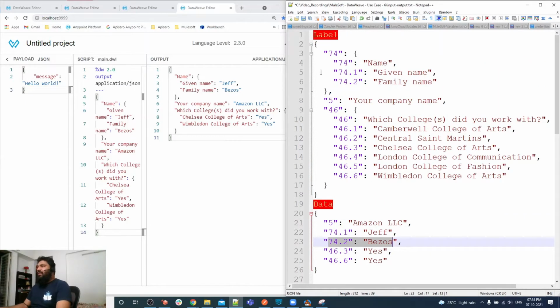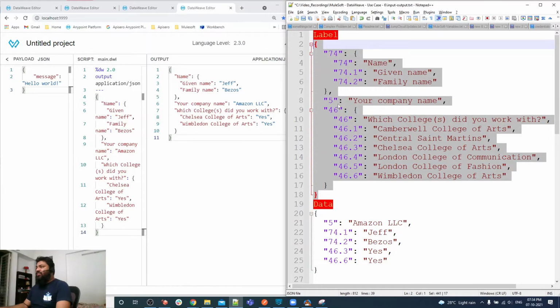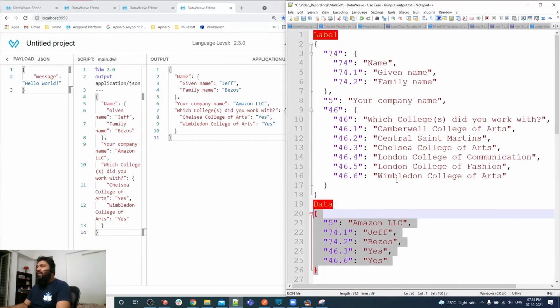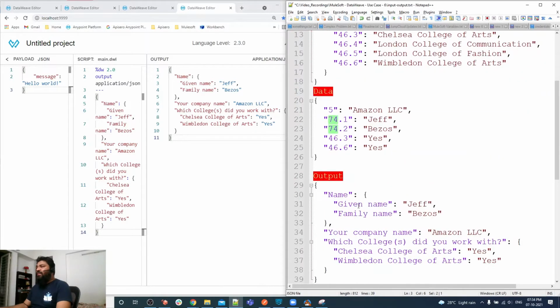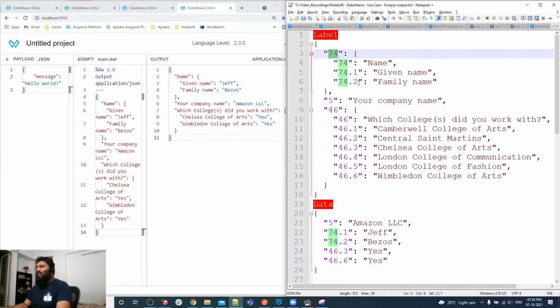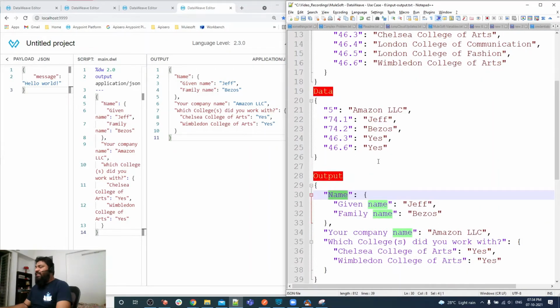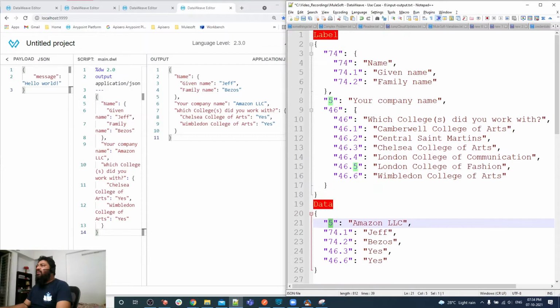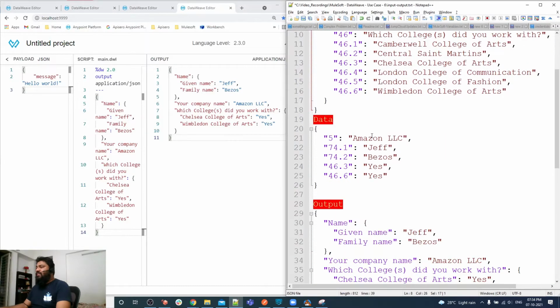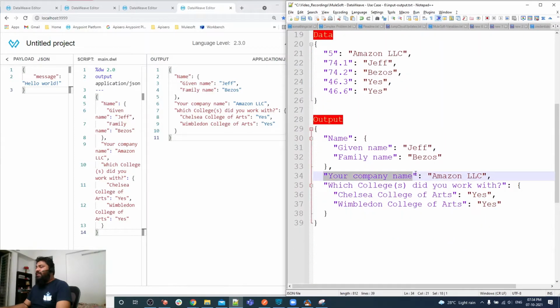For example, as you can see, we need to generate this structure from this, and the 74 value is not coming. For 74, what name do we have? We have name, so it should be given as name. In the case of your company name, it is 5, but as you can see it is coming in the structure, but here we don't have any label number; we have a label name and label value.